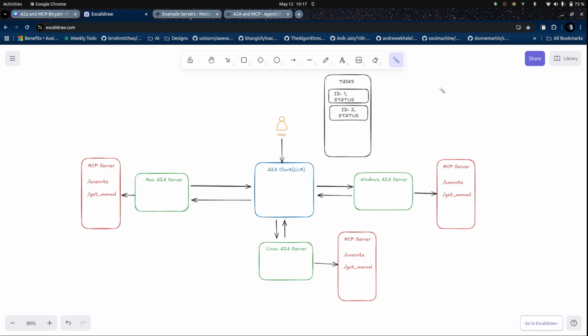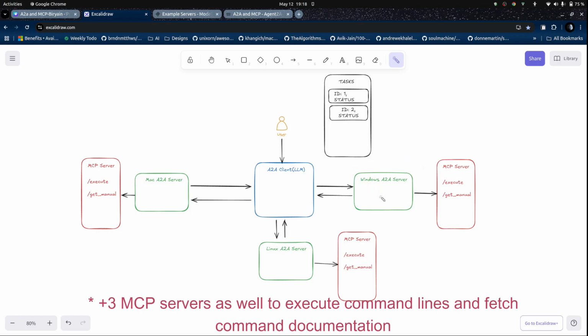Let me tell the components of this application. There is this A2A client. This is a front end for the user. Behind it, it contains an LLM which acts as a host, and it also supports the A2A protocol, so it can connect to any A2A server. Now we have three A2A servers. Mac A2A server, which contains an LLM fine-tuned for Mac commands. Linux A2A server, which contains an LLM fine-tuned for Linux commands. Then a Windows A2A server containing an LLM fine-tuned for Windows commands.